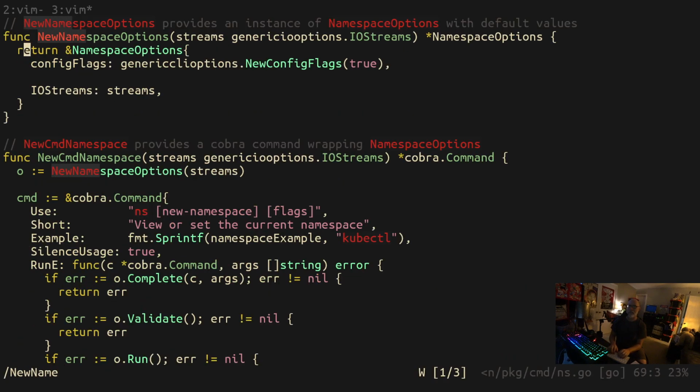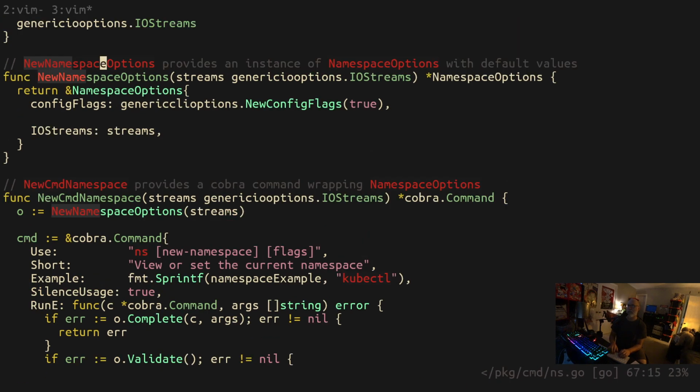Wait, I should have just clicked on it. I'm so dumb. Namespace options. Here we go. Provides an instance of the namespace options with the default values. Oh, thank you for telling us that. Useless comment. Namespace options. Config flags. New config flags true. IO streams. Okay, so where does this come into play again?